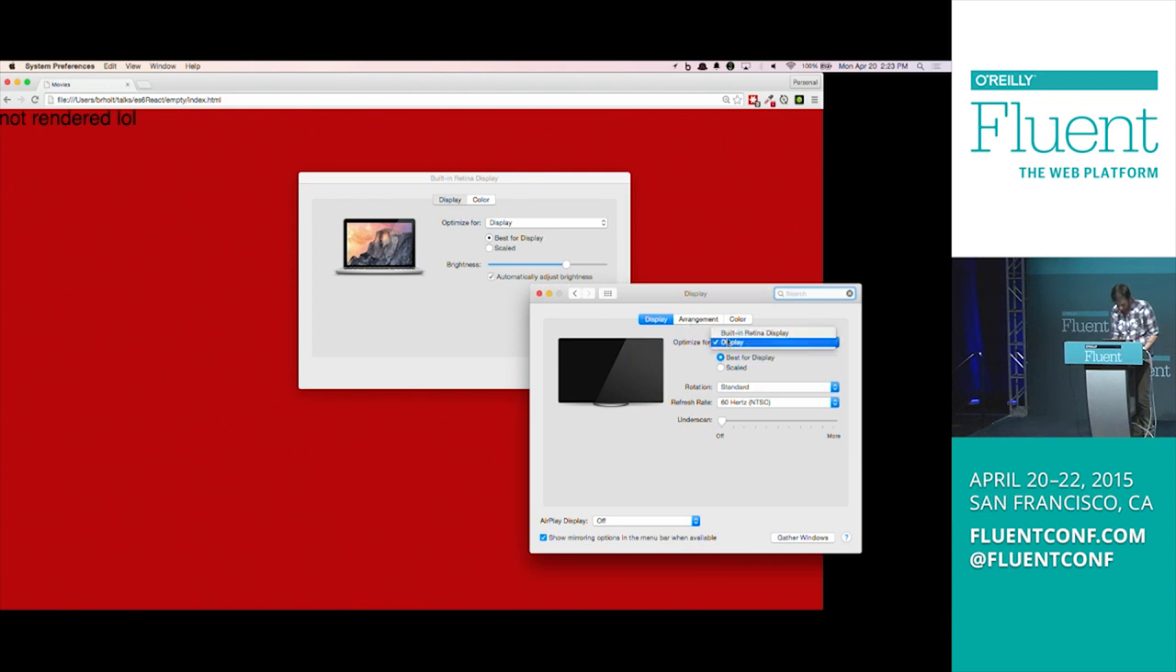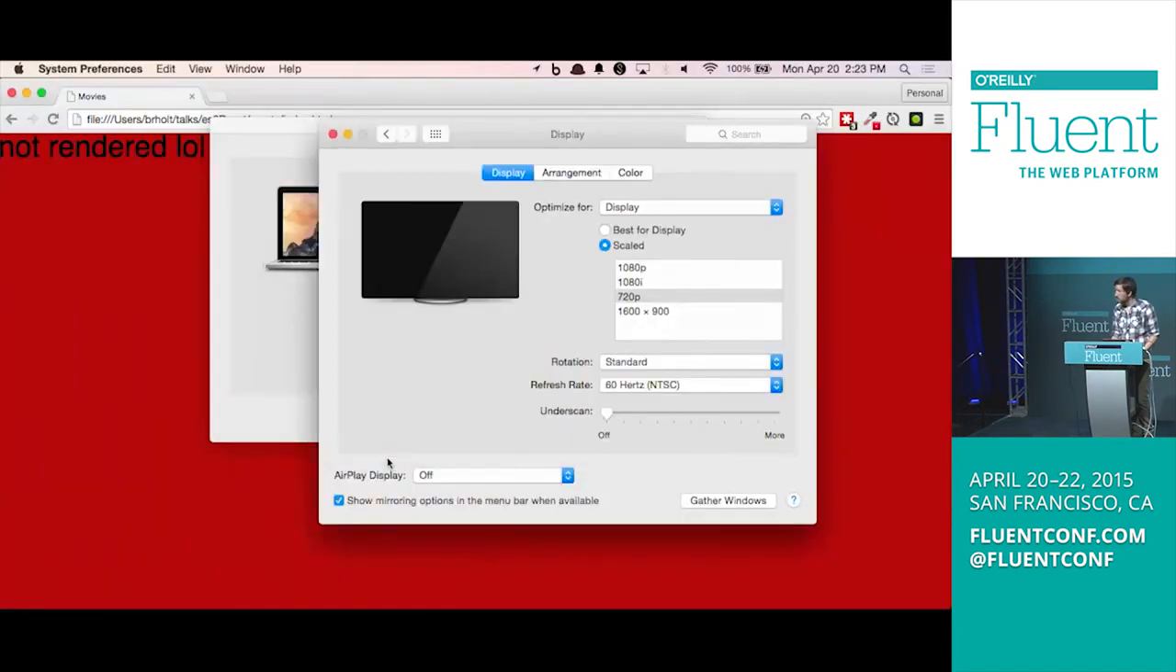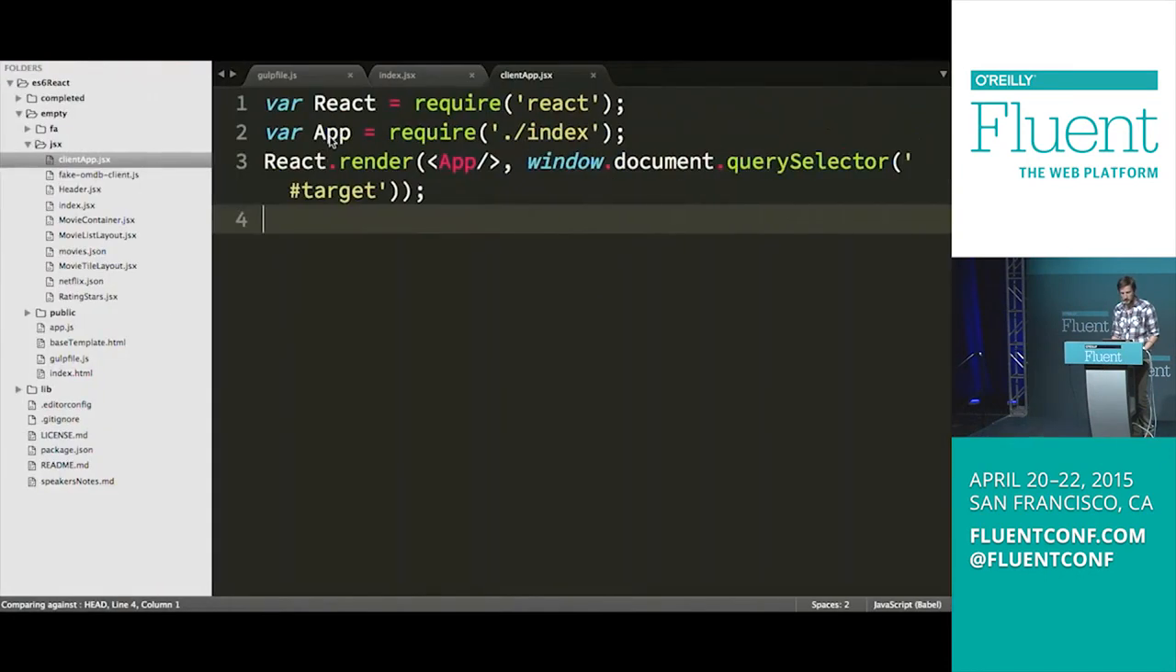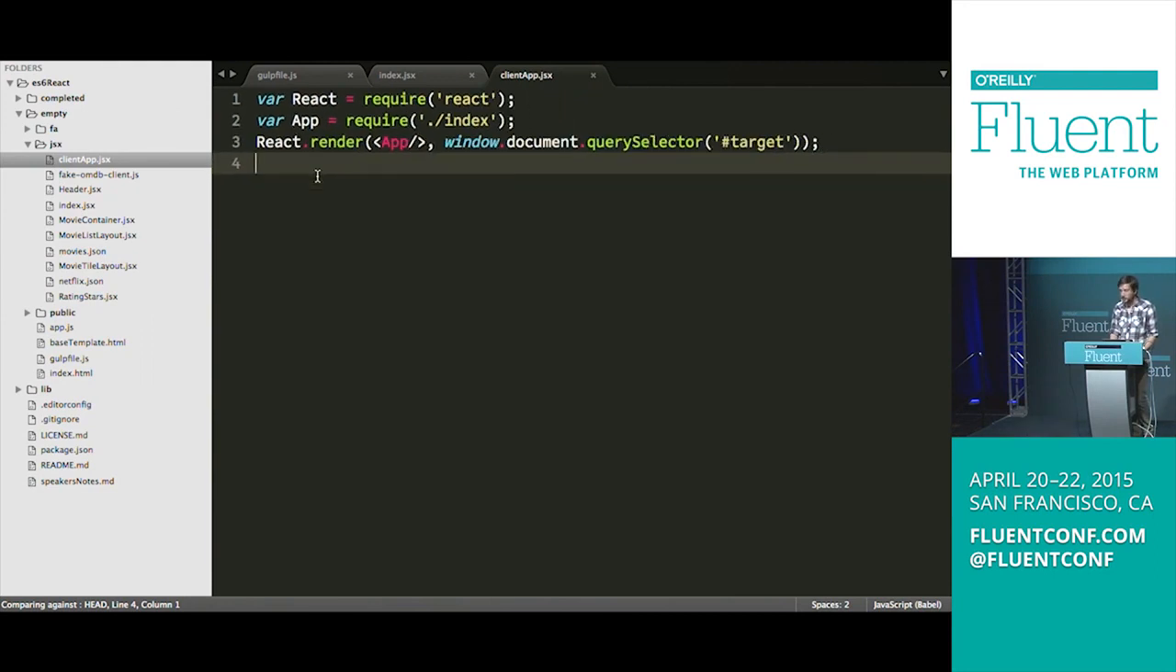Switching the optimize for, I don't want to optimize, oh, scaled. There we go. 720. No, maybe? All right. Ooh, that got real big. Okay, this is a little bit more readable now, right?